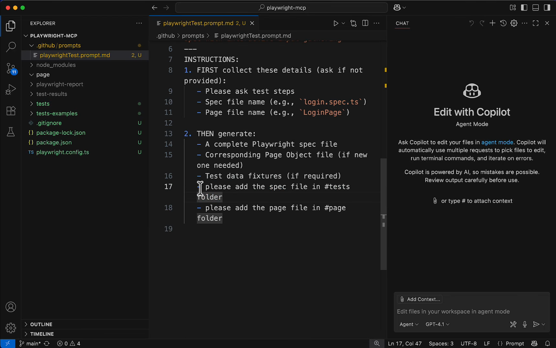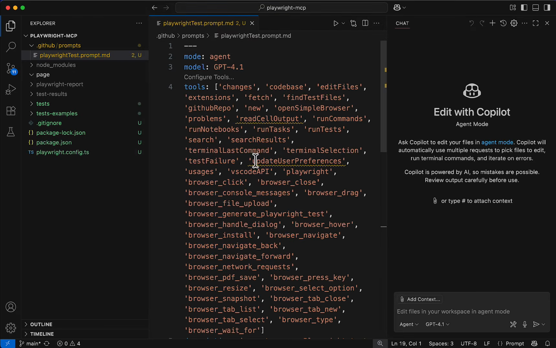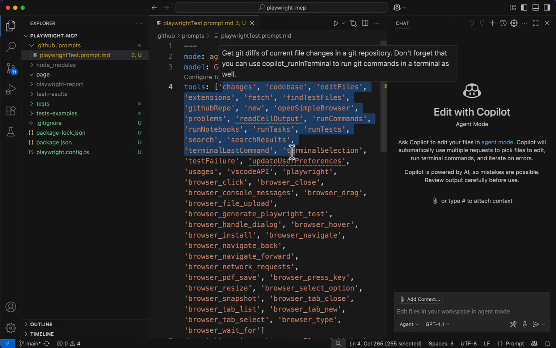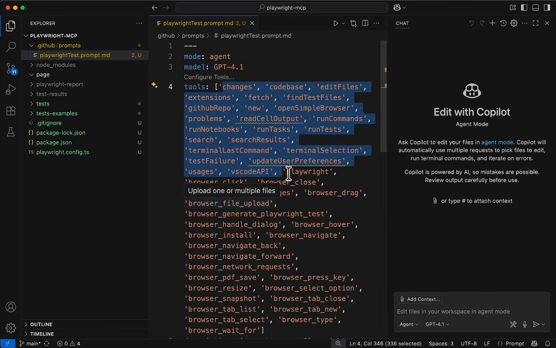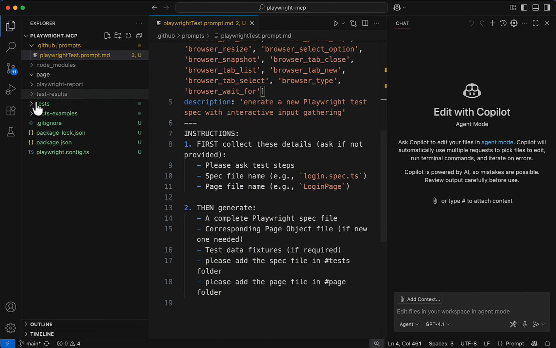But to add these files inside this directory structure, it needs some tools. So these built-in tools, I enabled them again, and I added them on top also. Let's say change code base, all the tools are added, and Playwright MCP related tools also added. Otherwise it will not do the modification, it will just give the file details in the chat.